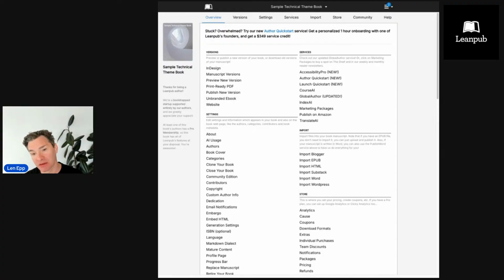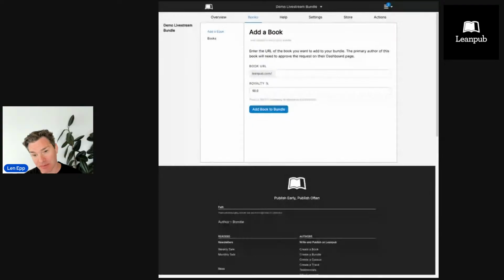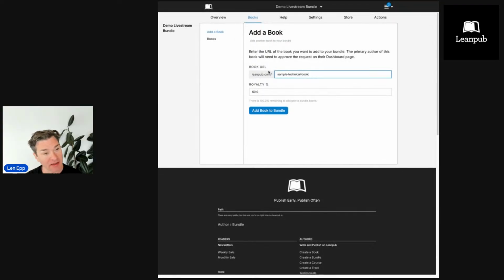So to add it to the bundle, let's go back to this tab. That's the first URL I want to add, sample technical book. You can see that matches the address that would be in the address bar if I was going to the book on Leanpub. And the next thing is you're going to have to decide a royalty split for the books in the bundle.